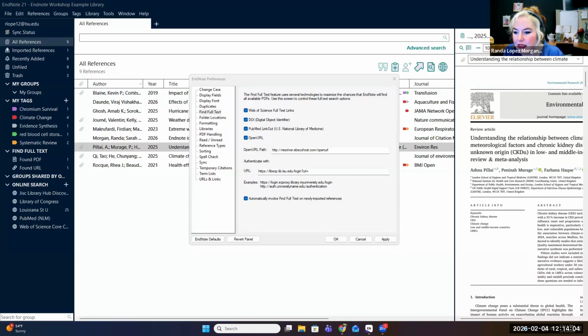So the OpenURL path is actually this link. I had to figure it out this morning, so I'm sorry about that. And not that one that says result. You want the open URL. Okay, so you're going to put that open URL path here.